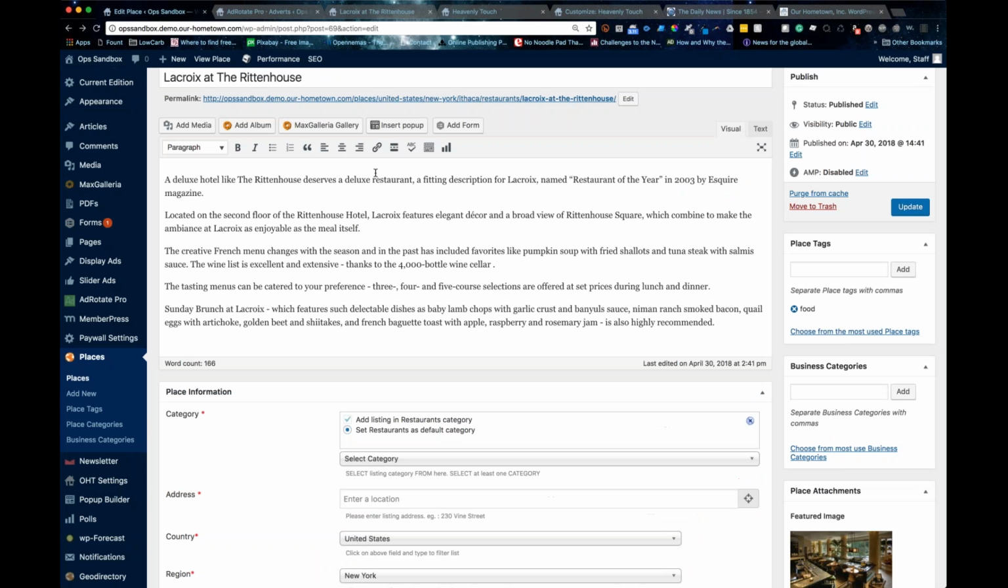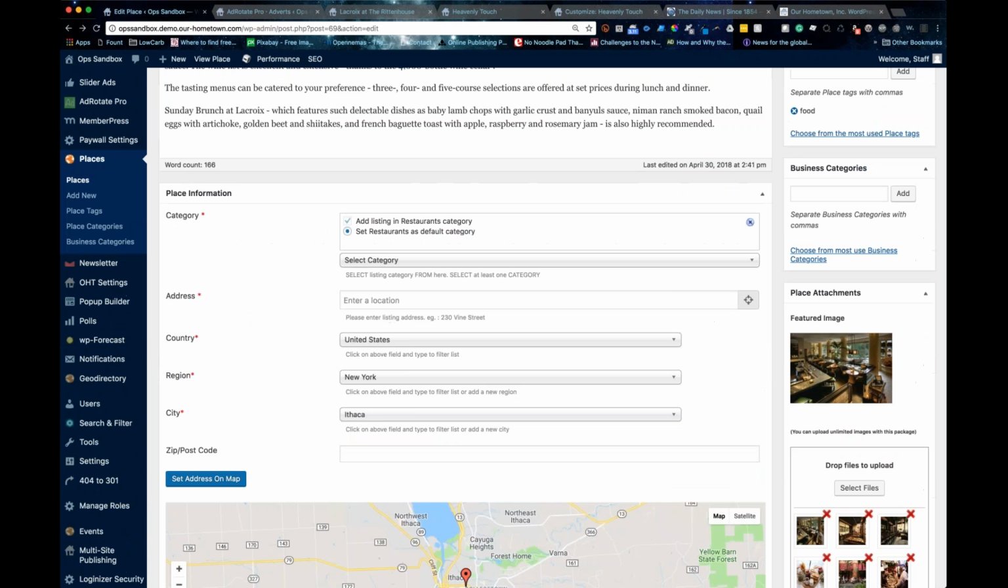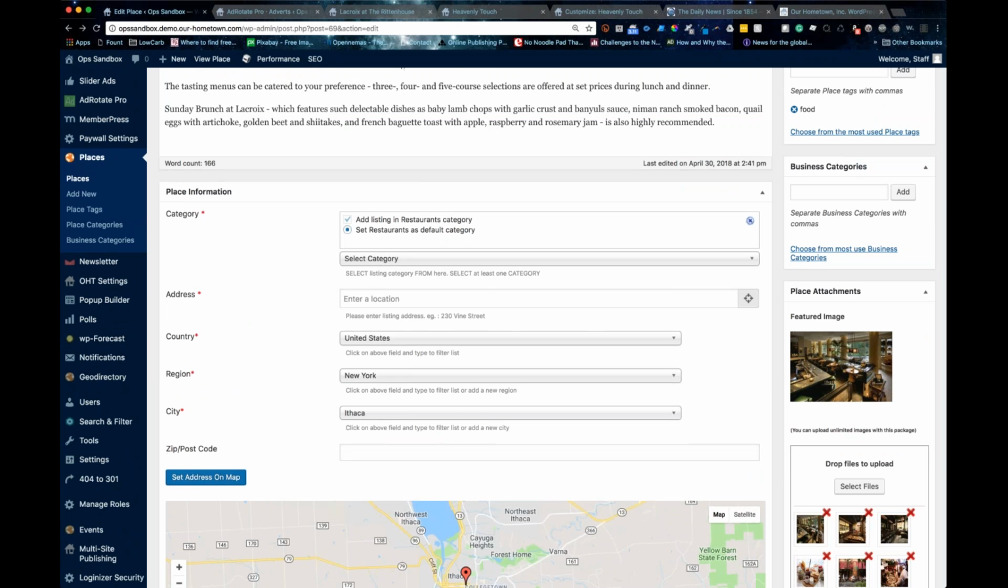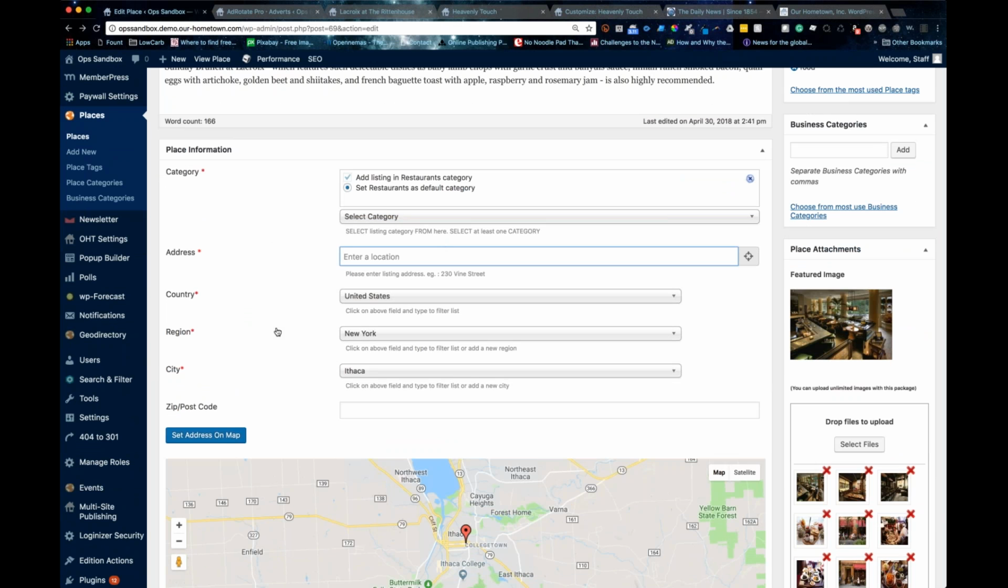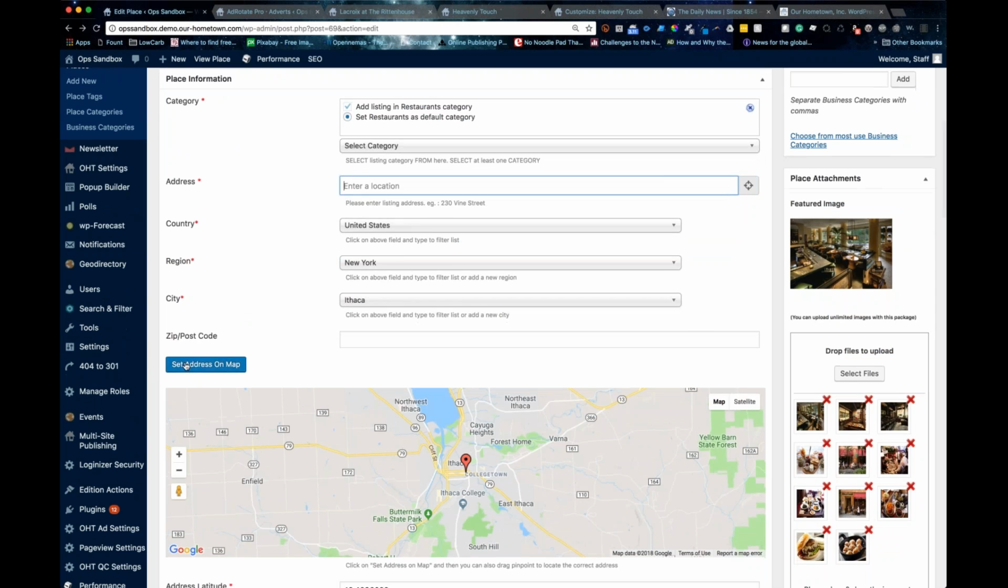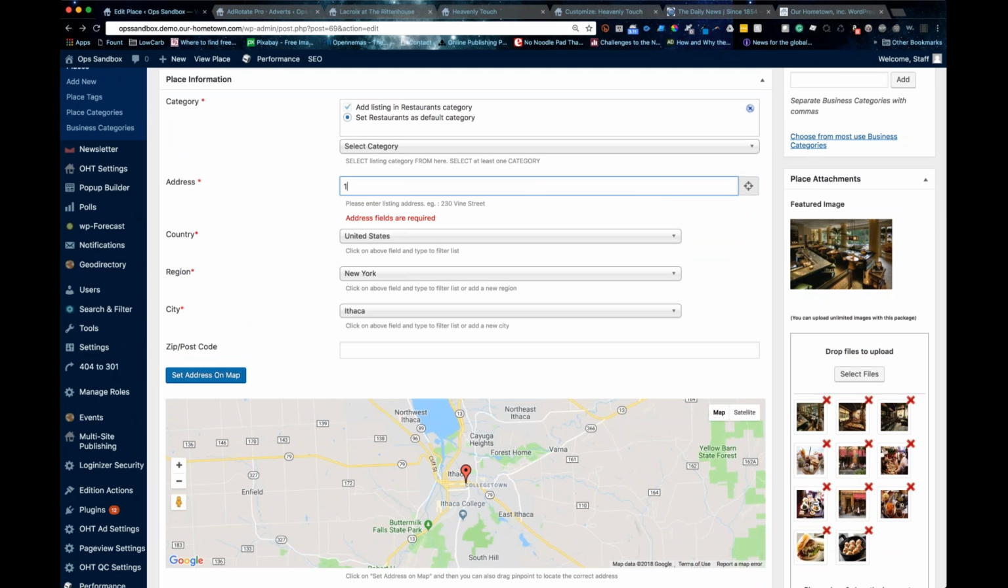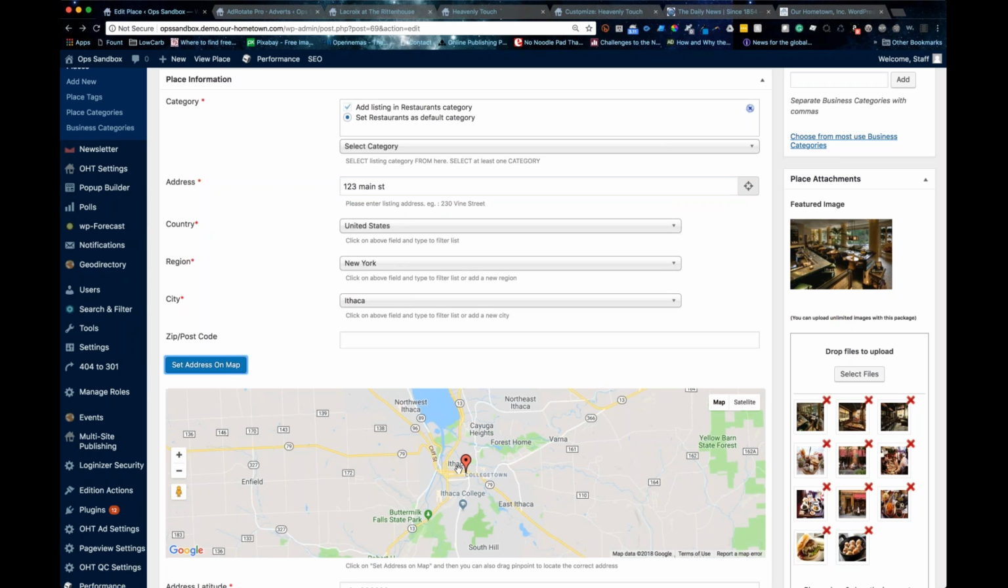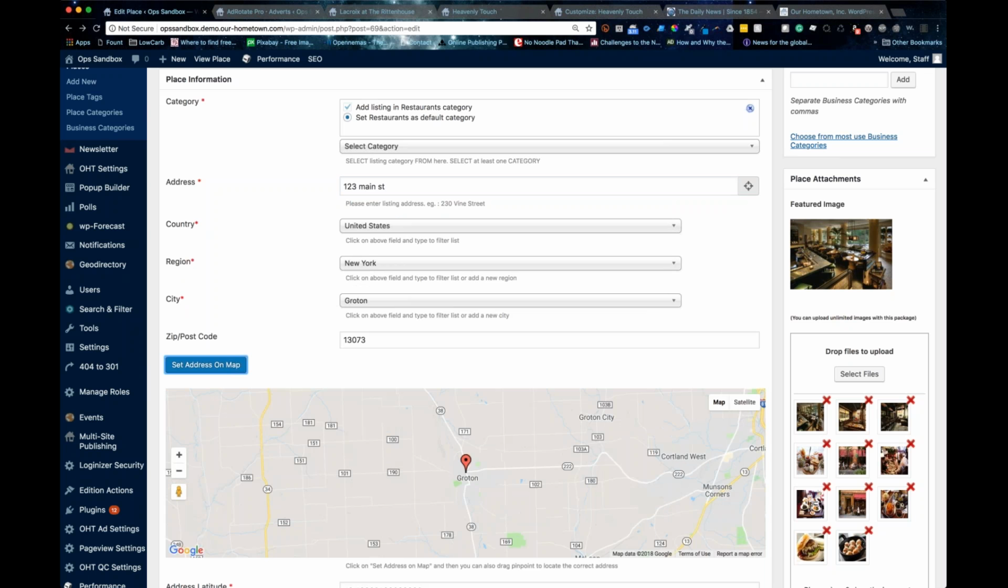So back to editing the places. This is information about the business they can fill in. You pick the category. Normally you would be typing in an address, and once you have your address filled in, you would hit set address on map. I'm just going to say 123 Main Street for this example. It's going to move that pin down there to an accurate location.